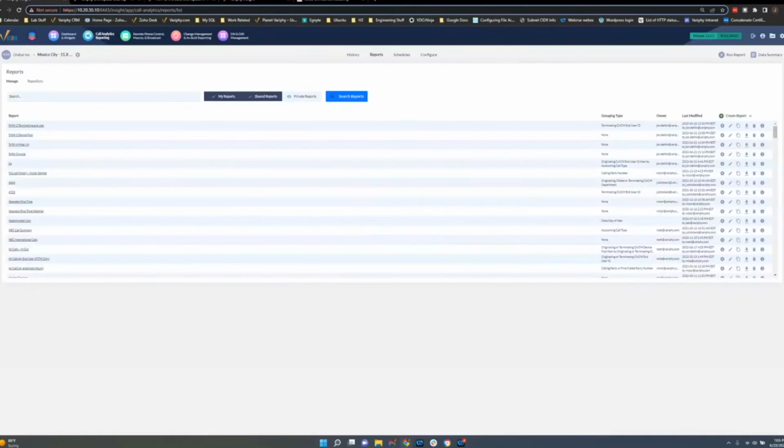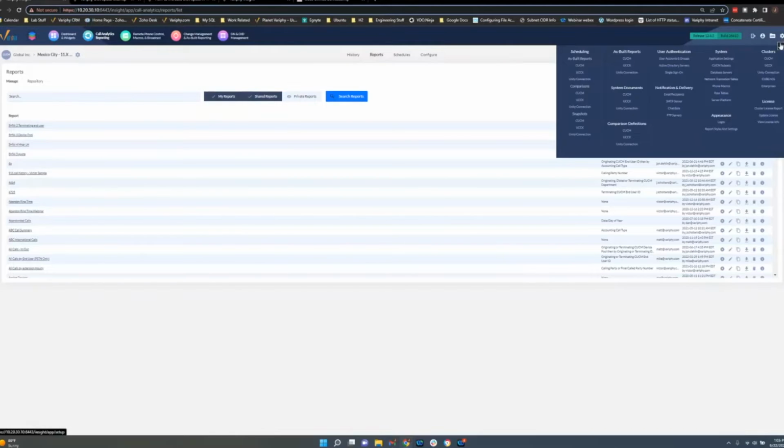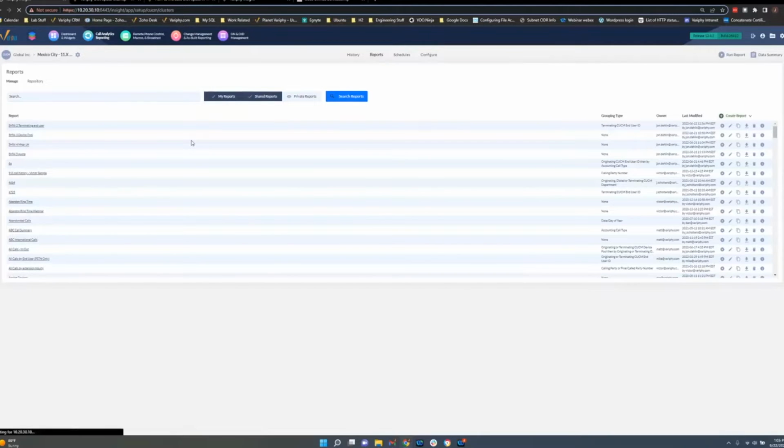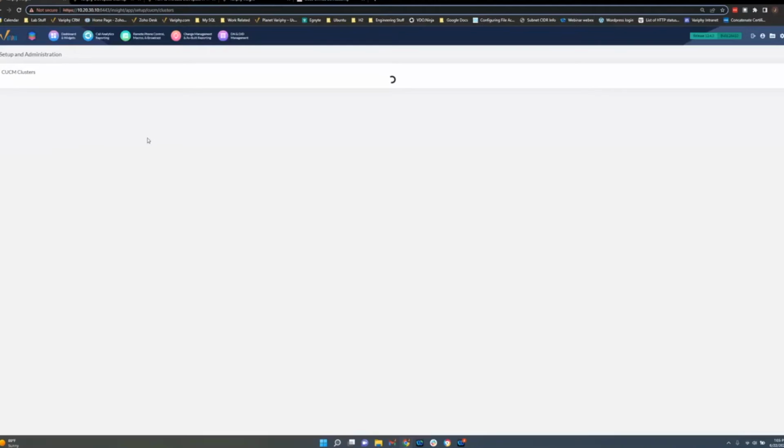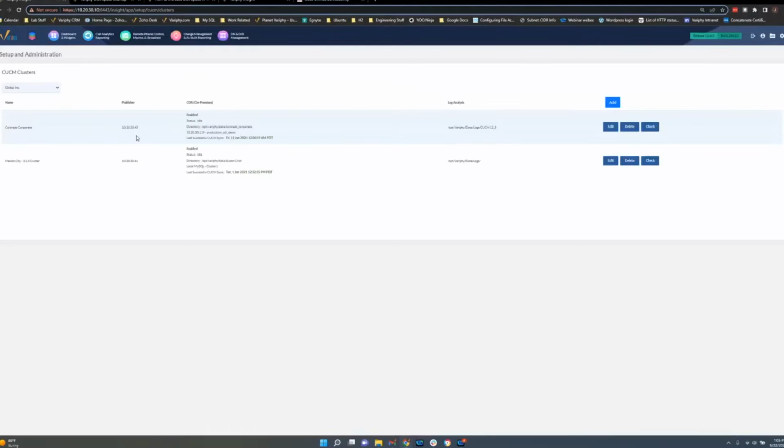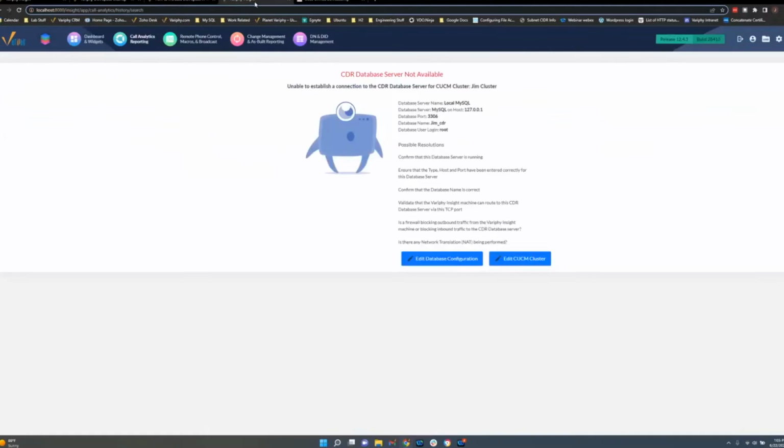So what do we do if that's the case? We could check the cluster, make sure it's not suspended, make sure it is enabled. So if we go under CUCM clusters here, it'll bring us to that menu. And in this case, we see I've got two clusters. The one I'm concerned with is Mexico City. That's enabled, so shouldn't be an issue, just that we just don't have data for whatever reason. I'm going to hop over to my lab here.